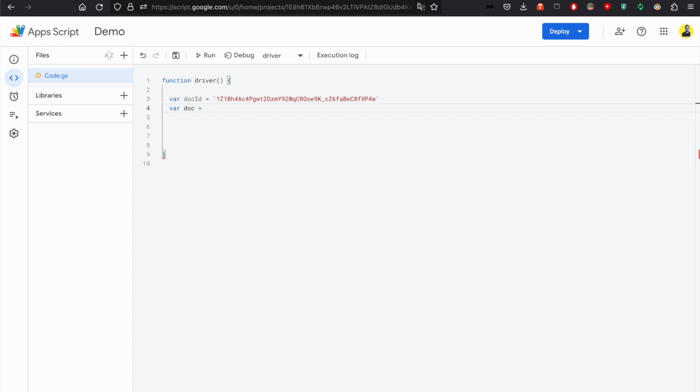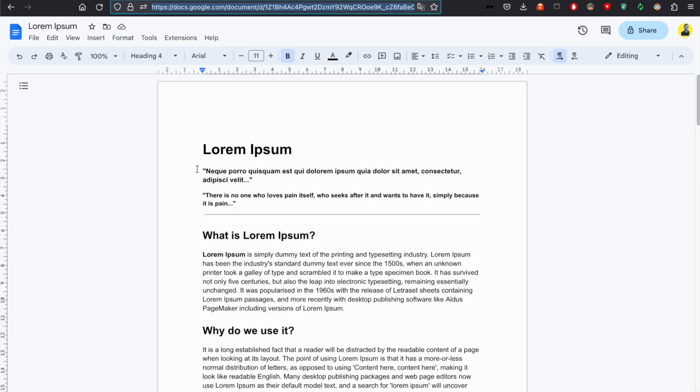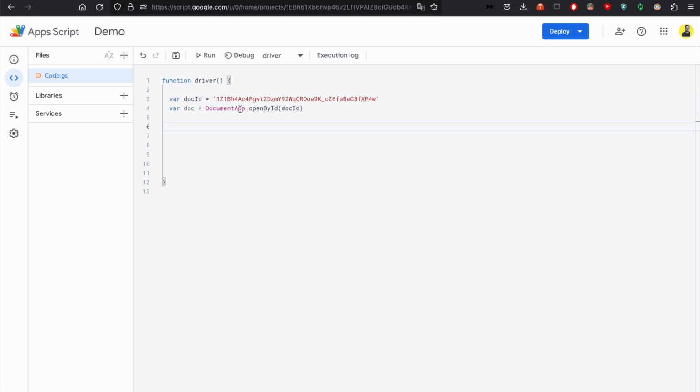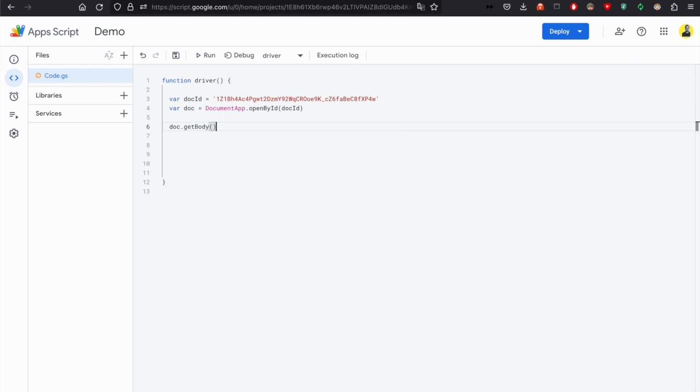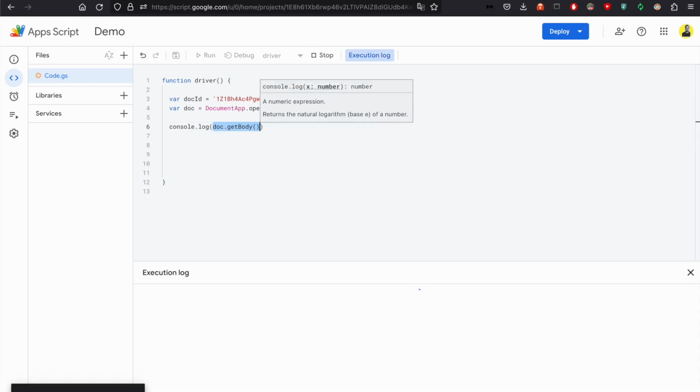And for doc, like we use FormApp for forms, we have DocumentApp in Google AppScript for the document API, openById, and we'll pass in the document ID here. So we have opened the document now, and that object is stored in doc. So let's get the whole document body here, that is this whole text. So I'll do document.getBody. Okay, and let's just console.log that. Okay, I'll execute this again.